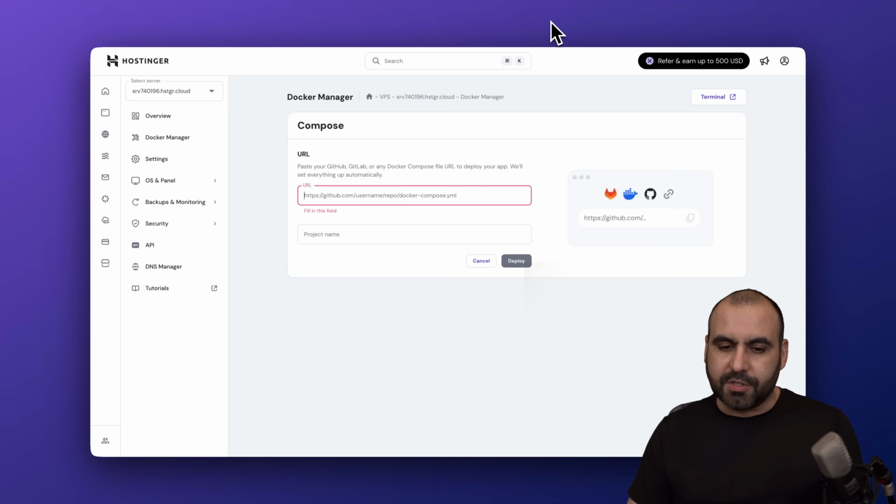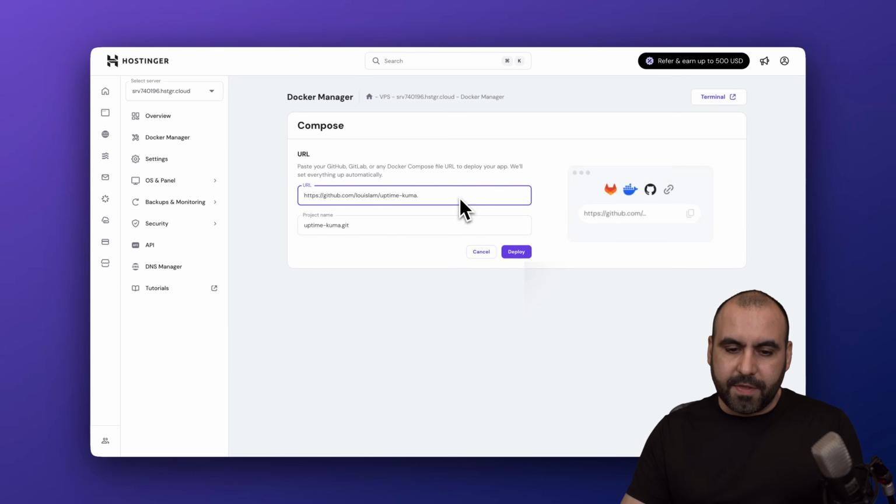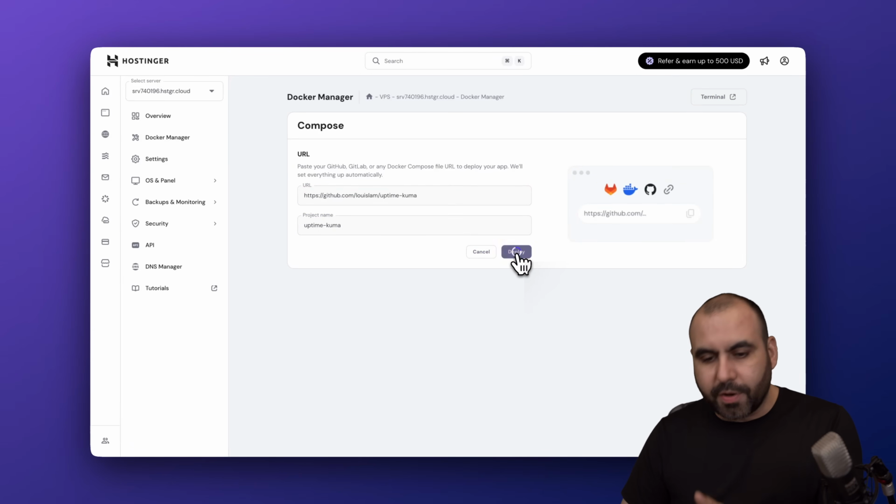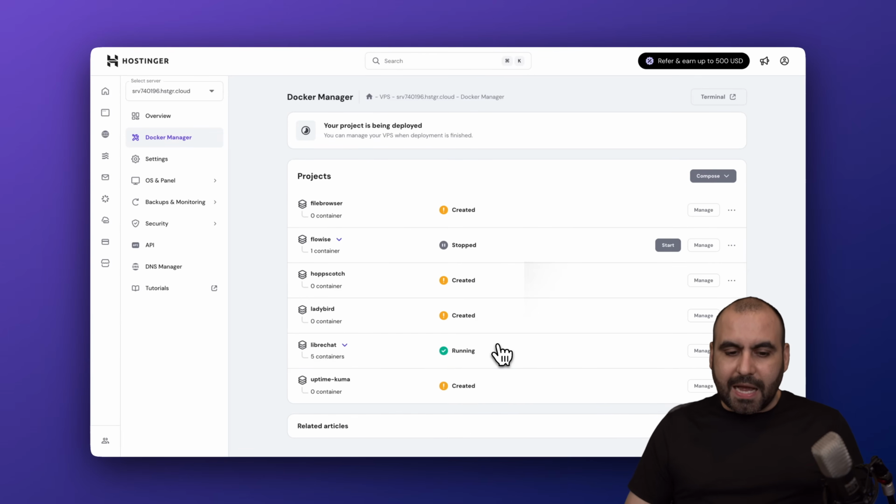Let's jump into our Docker. Let's go ahead and add it and remove the .git. We're gonna just keep the name without the .git. So let's go ahead and deploy this. And by doing this, I'm now gonna launch Uptime Kuma in this VPS.